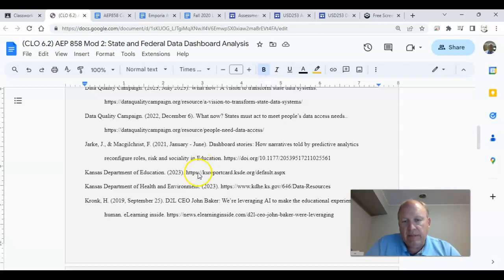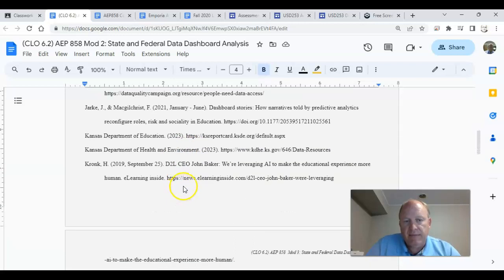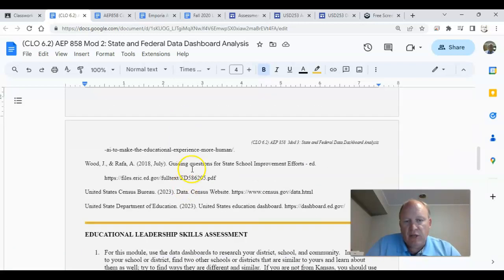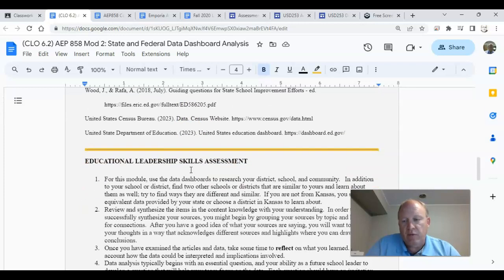Some of them are documents, some of them are just links to websites, like this is the data dashboard, this is KDHE, things like that. So make sure you take a look at those and read through them. And as you work on this assignment, particularly in the discussion section and at the end of your data protocol, make sure you're citing your sources in APA style.